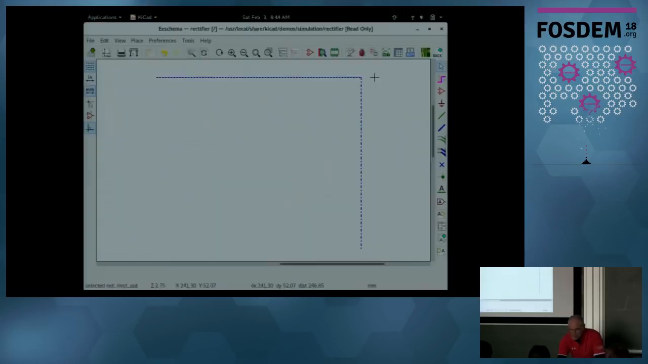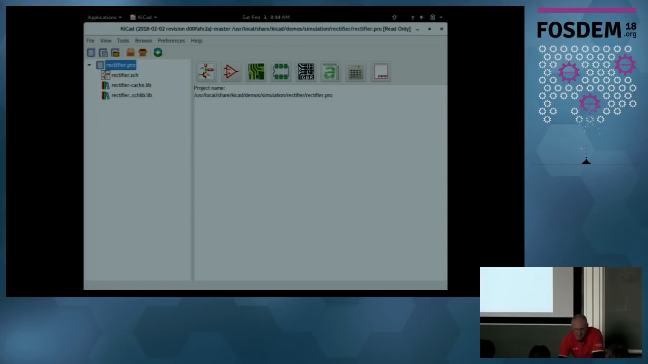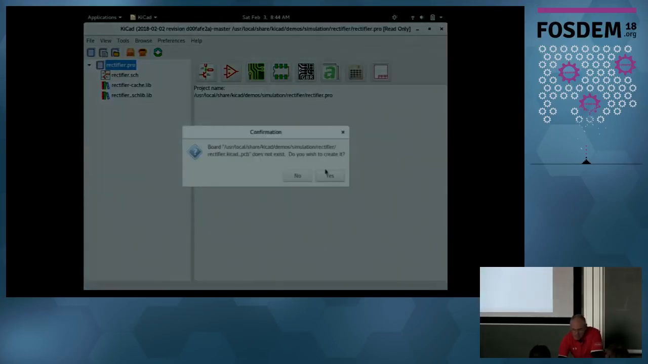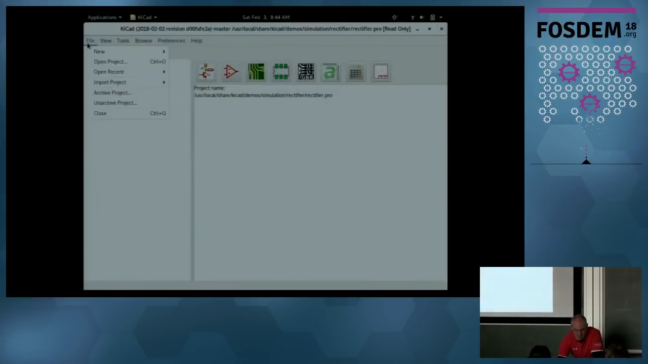The board editor, there's been quite a few changes to the board editor. That was the one that got the most love the last time around. No, wait, right, there's no board editor here. Let me open a different project here.